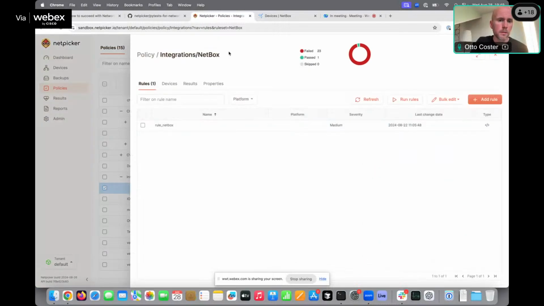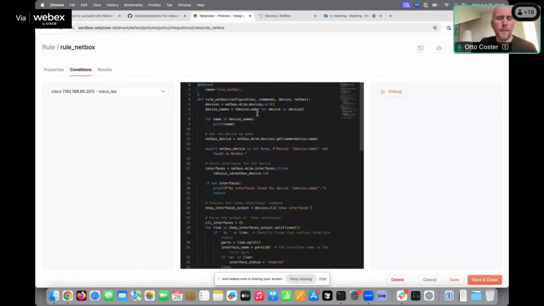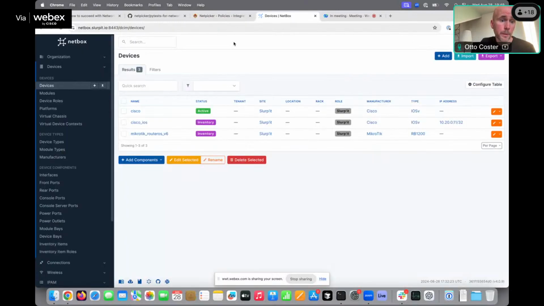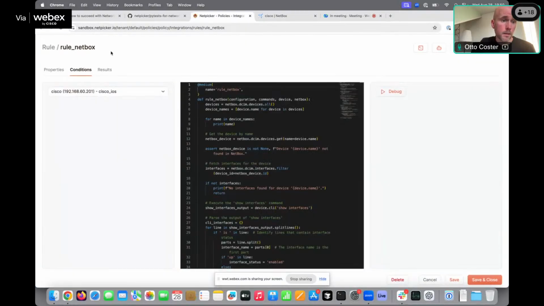Because while you were talking about Slurp'it, Peter, I prepared something. So this is our NetBox integration test. It needs a little explanation, because this test compares the devices in NetBox with the actual state of the real device. So in short, it's comparing. I put up this Cisco device, which I also have in my network in NetPicker. I put it in your NetBox instance, and I added an interface to it, Ethernet 0/0, and I disabled it. And then I ran this test in NetPicker.